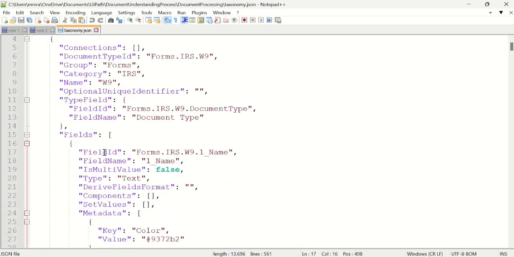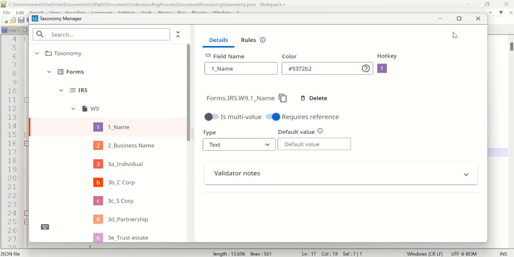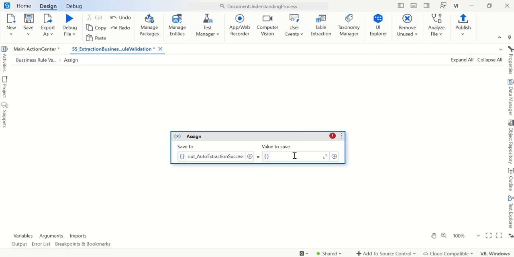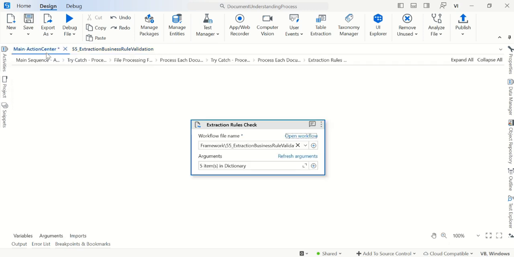So each field will have a unique field ID, which will consist of the group, category, document name, and field name. So this is the field ID which we need to pass over there. Okay. Let me set this to has exceptions. So whenever there are no business rule exceptions as per our defined rules, this success flag will be true, so we don't need a validation. Otherwise, it will be false. Okay. So this is how we can add the taxonomy rules.